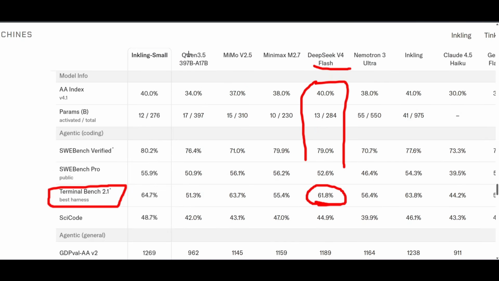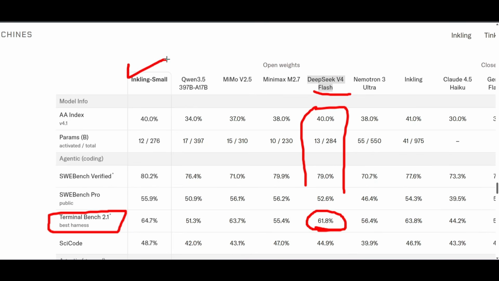And if you see this comparison, you will think that Inkling-Small is actually beating DeepSeek version 4 Flash, but it is not. The new DeepSeek version 4 Flash model is actually scoring more in all of the areas, or you can say in most of the areas, than this Inkling-Small.